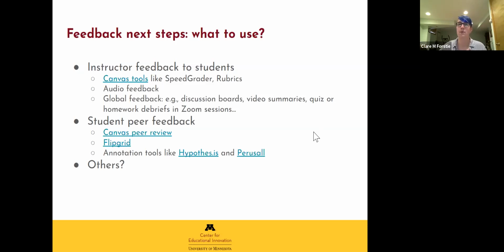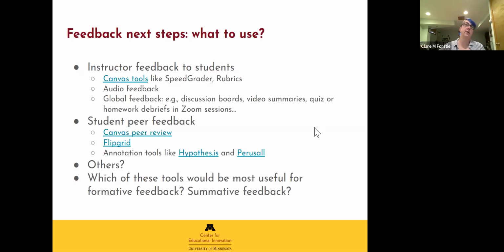Yeah. So let me move on here. We're not going to talk about this right now, but you could think for yourself about which kinds of tools you're using that would be most useful for sharing some formative feedback versus summative feedback. What's the array of tools you're using for those things? And maybe it's just 1 or 2, and that's fine too.